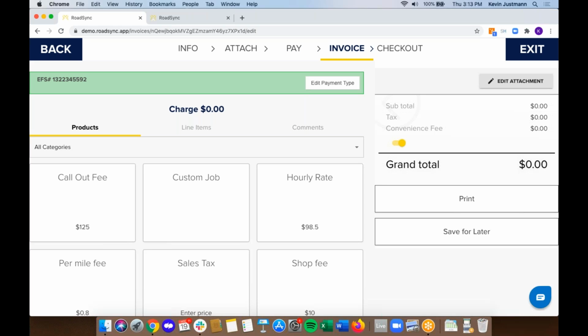And then at this point, we have the ability to build the invoice. Knowing that we have customers all over the map in size, we work with very small repair and tow shops. We also work with some of the largest enterprise level repair and tow companies in the US. We can do one of two things.